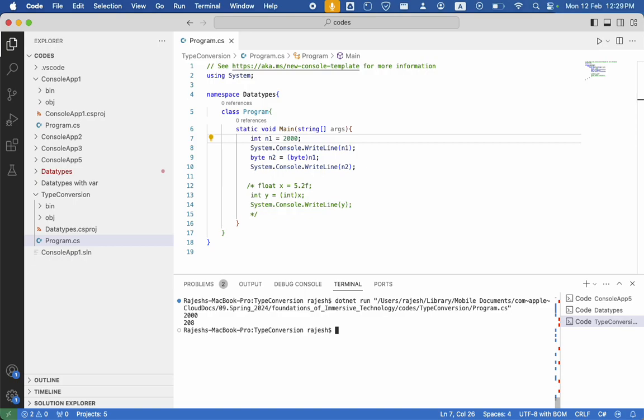You see, initially it printed 2000 because in N1 you have space for 2000, but N2 is a byte. So it will truncate the bits, and whatever remaining bits are there in the last byte, it will convert that to decimal and print that value. Okay, that is the difference.